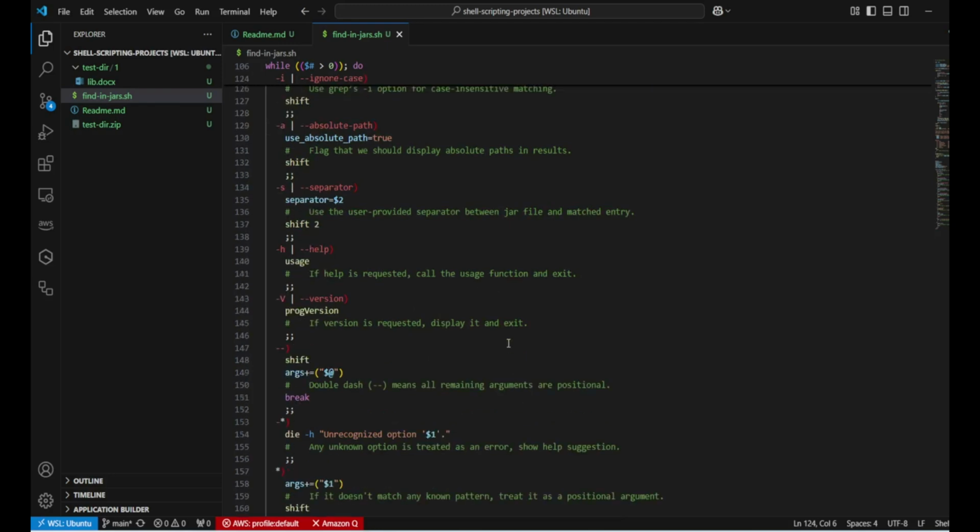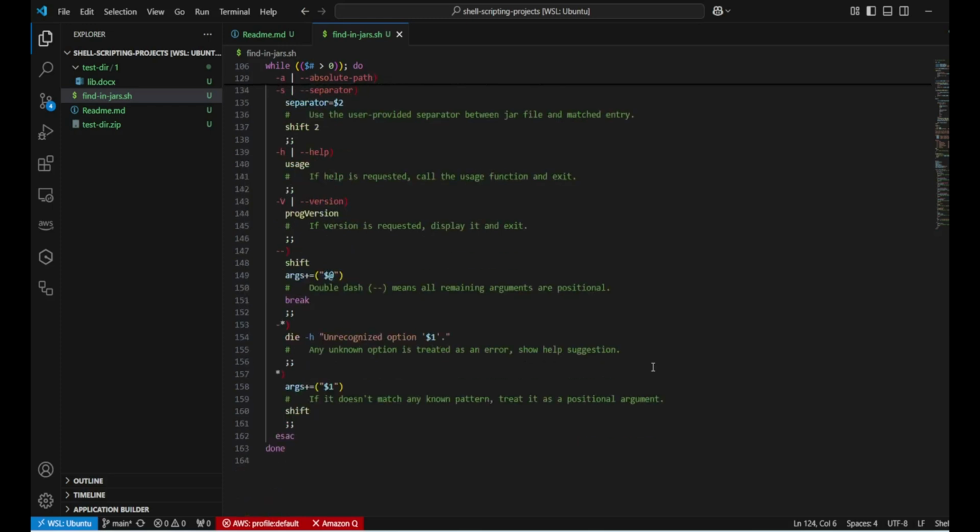And this double hash, as I have already mentioned here, is for the remaining positional arguments. If you are providing any unknown options or something like that, then it will be handled through here. And if any pattern does not match, again this will be treated as a positional argument and handled. So this is the whole purpose of this while loop, so that we can loop through all the conditions.